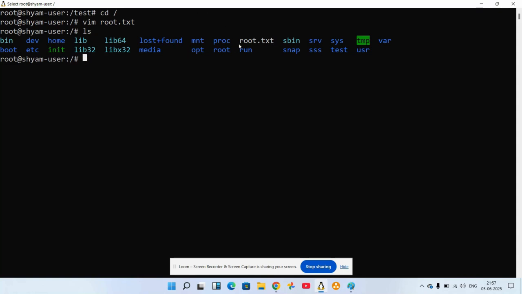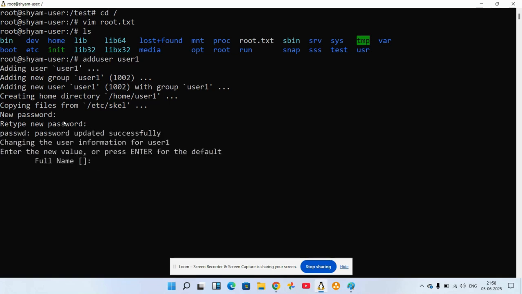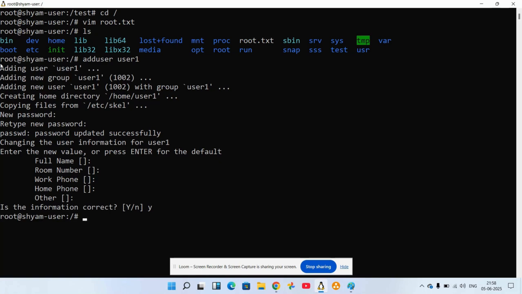So now I have created this text file inside my root account. Now I am going to create a user account inside this. So I will give adduser user1. You have to give a password here. I have updated the password successfully. So within my root account, I have created a user called user1.